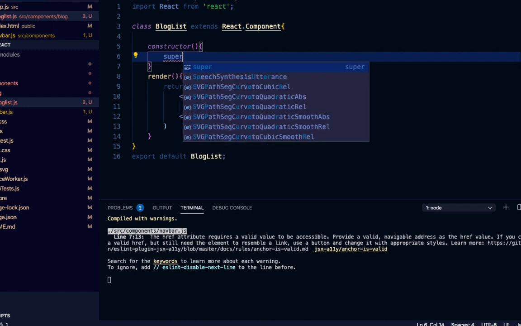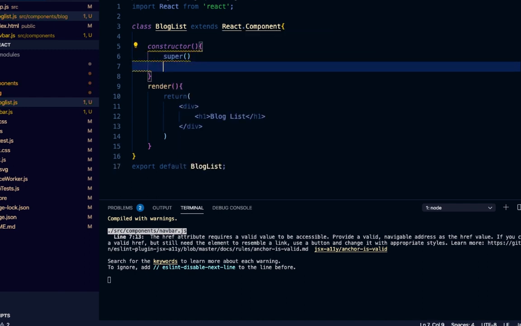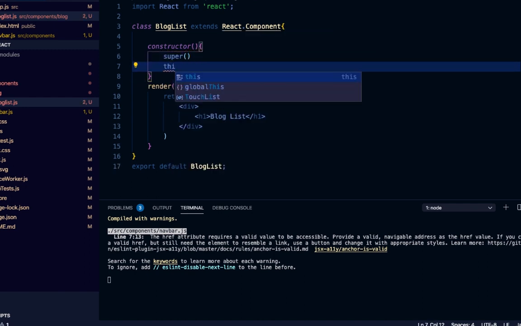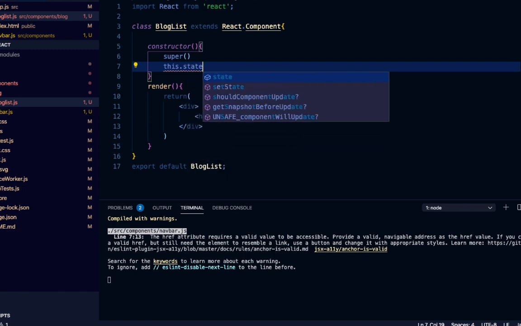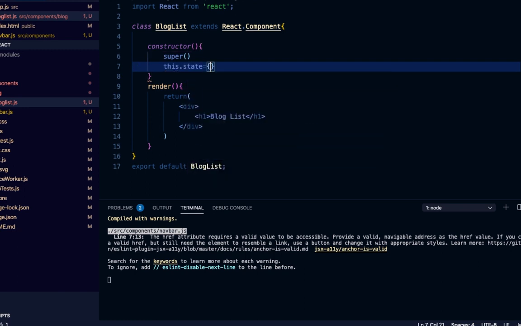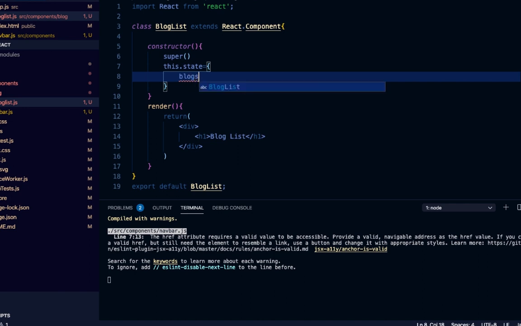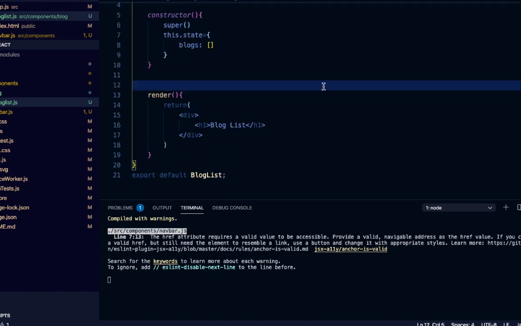Let's call super, and let's say this.state equals blogs, and for now we will just keep it as an empty array. Okay, let's save this. So in this component we are using componentWillMount, which is a React lifecycle method.